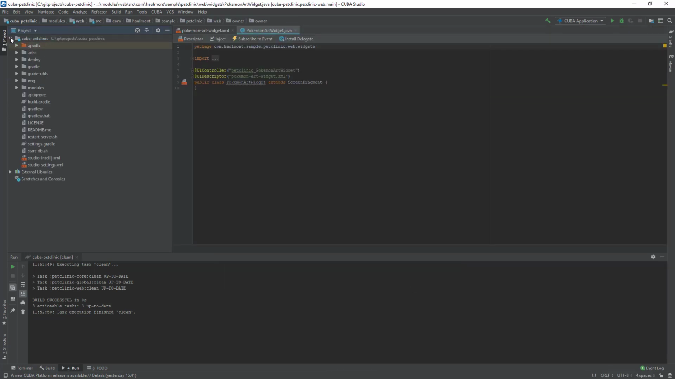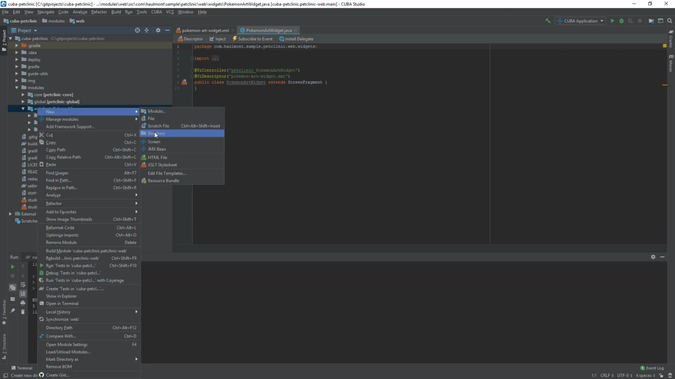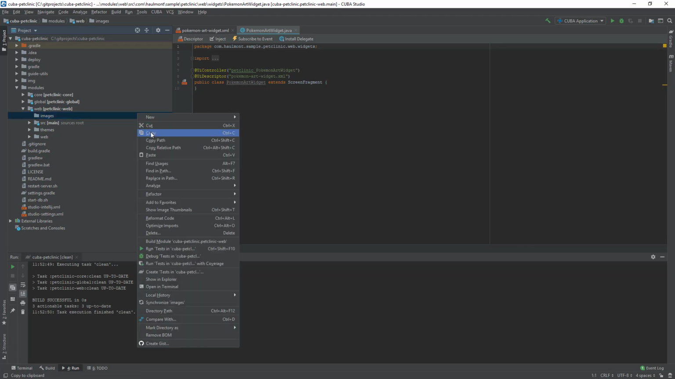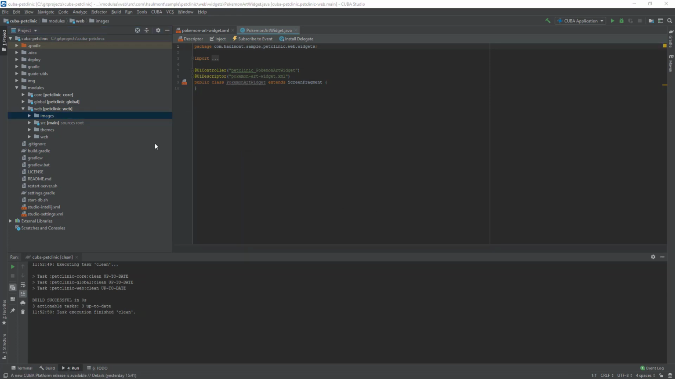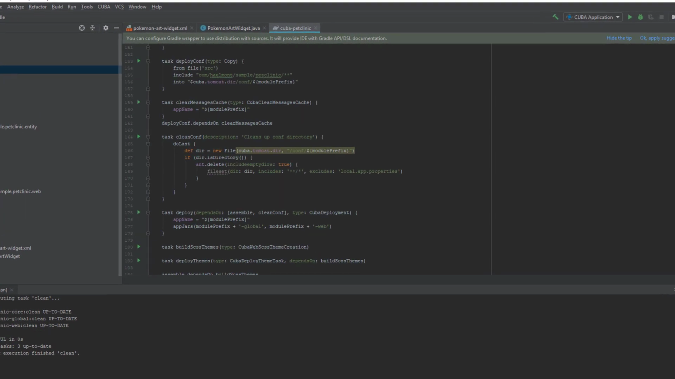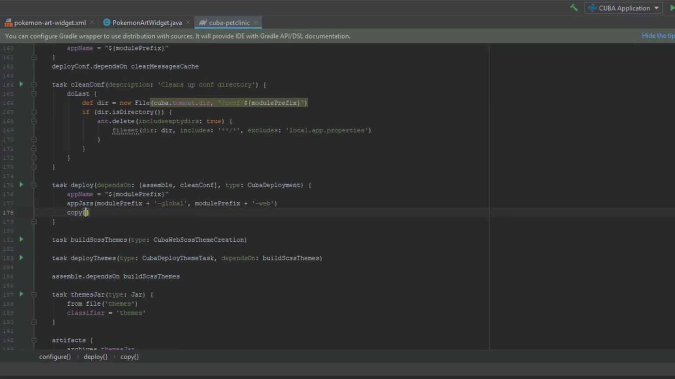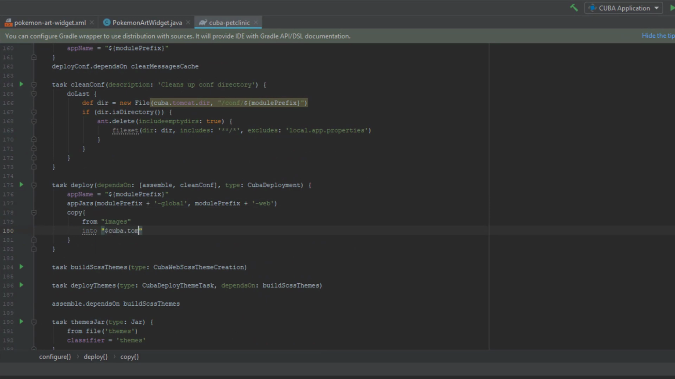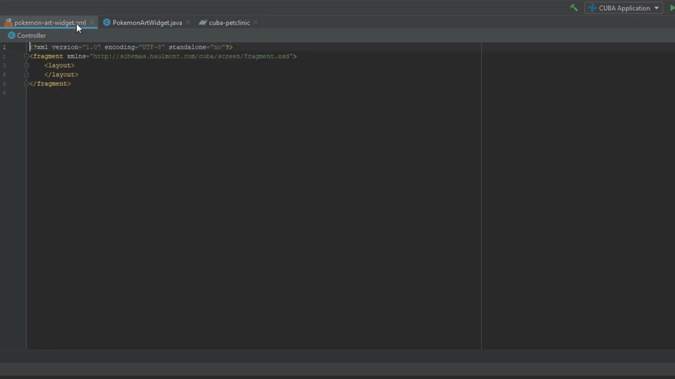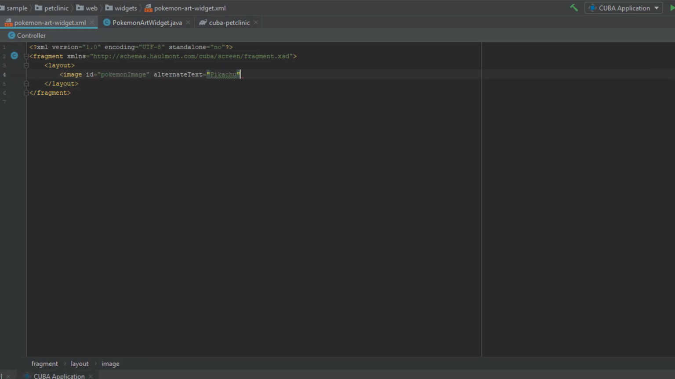Then add the images directory under modules web and put the downloaded picture there. Let's update deploy task in build Gradle as well to get this image deployed. Okay, the next step is to put this image into our screen fragment using the relative path image loading option.